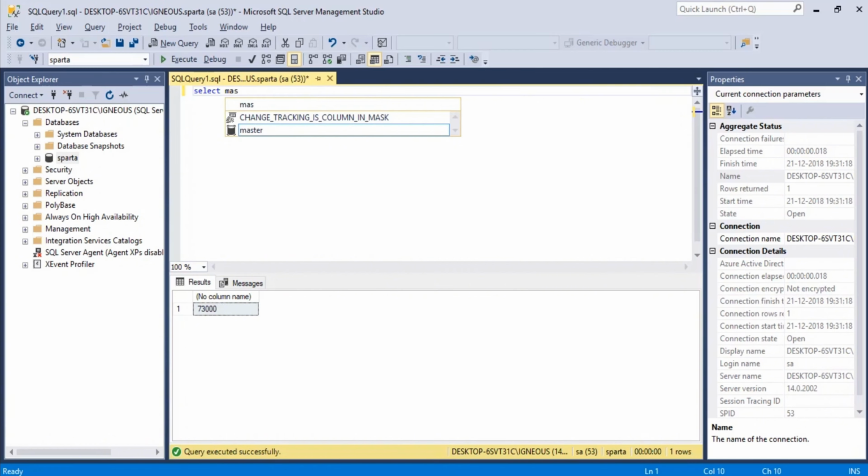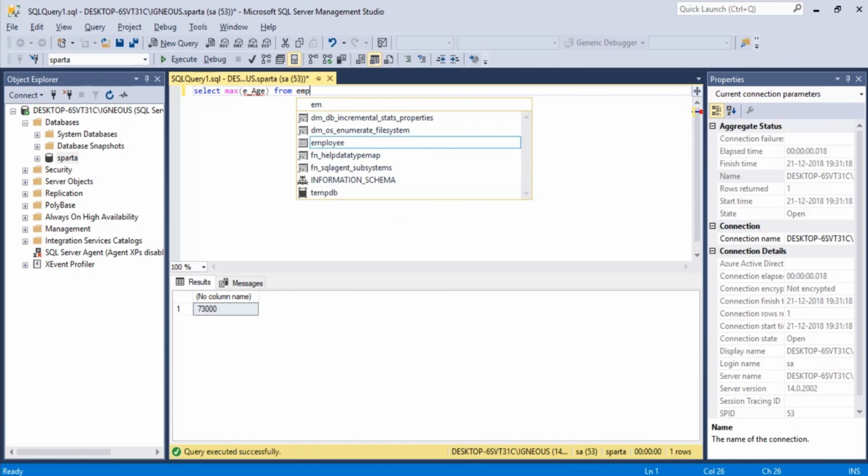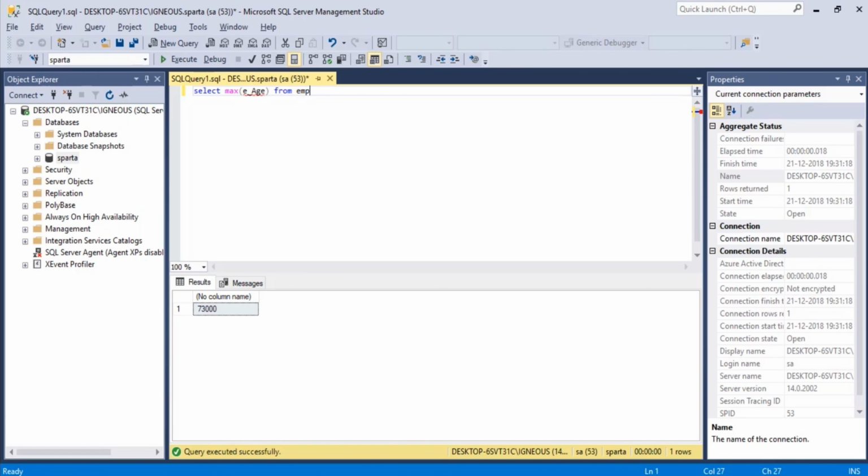Select, and I will start off by extracting the maximum age. Inside the max function, I will pass in the column which is E of age. And then I'll use the from keyword and then give in the name of the table which is employee. So the maximum age of an employee is 45. Similarly, I want to find out the maximum salary. So that would be E salary from employee. Execute. So the maximum salary is $159,000.